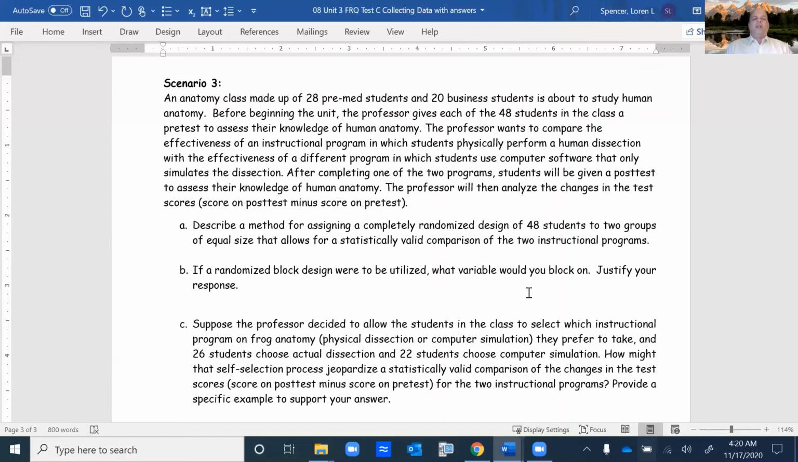Suppose the professor decided to allow the students in the class to select which instructional program on frog anatomy they prefer to take, and 26 chose actual dissection and 22 chose computer simulation. How might that self-selection jeopardize a statistically valid comparison? Provide a specific example to support your response. So this is saying, how could it happen? Why is it a problem? And then the other thing is, create an example, and it just needs to be reasonable.